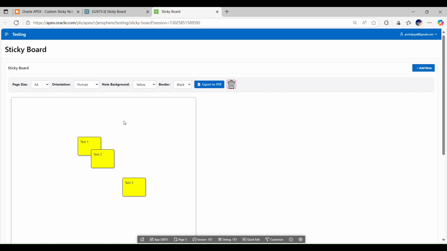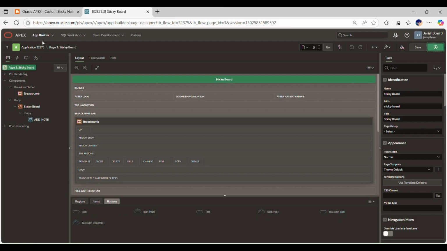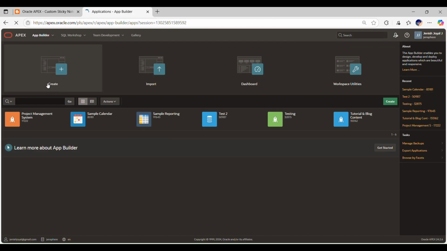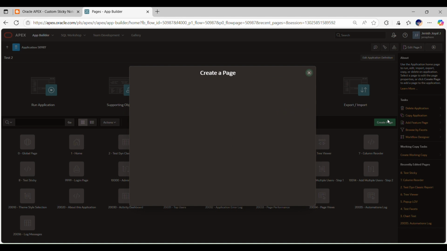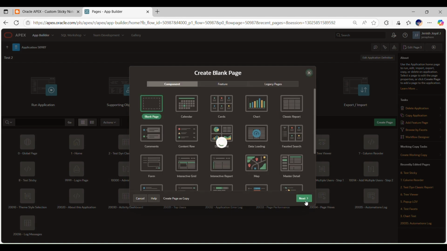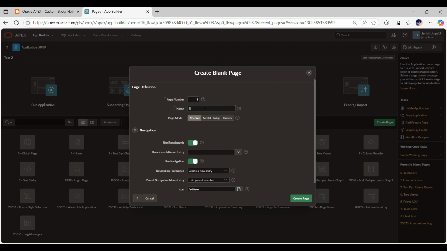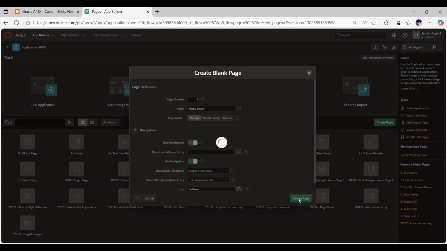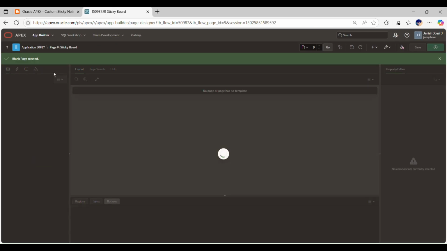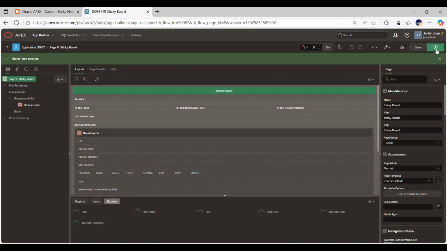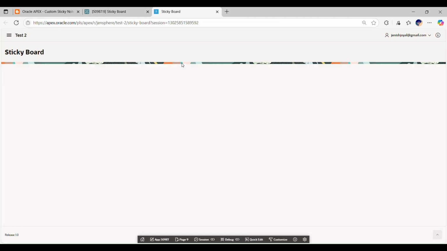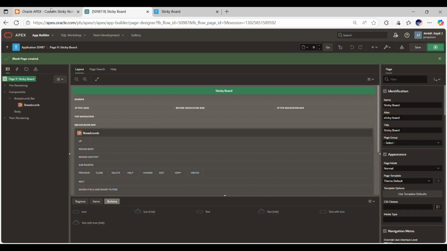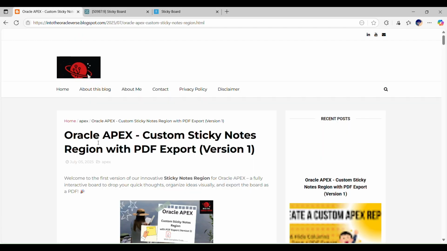Now let's get started with creating a new one from scratch. I'll go back to another application that I have, and then I'll create a blank page. I'll just name it as sticky board. Just run it. So I'm starting it from a new page.